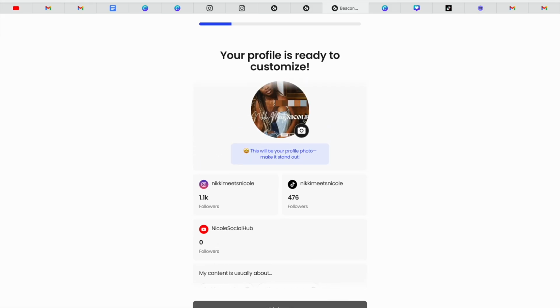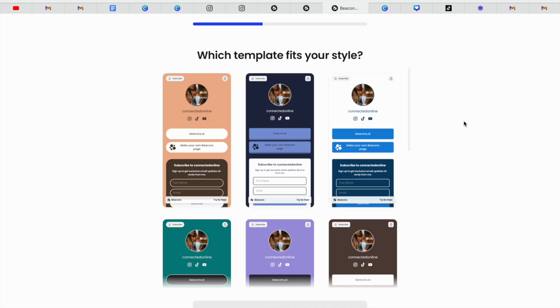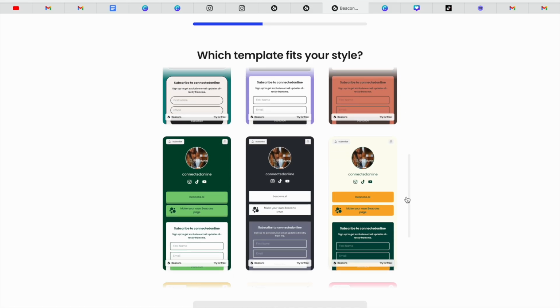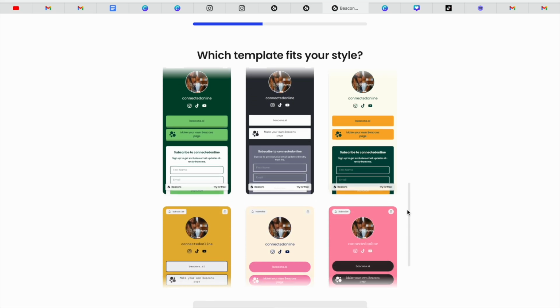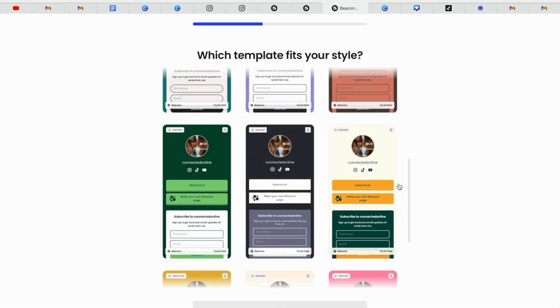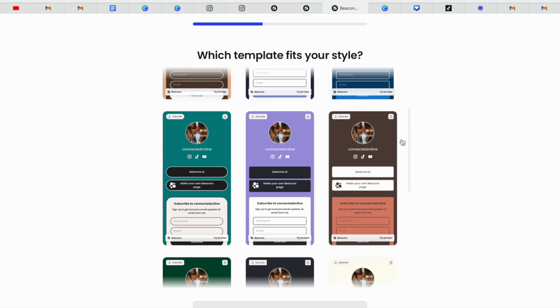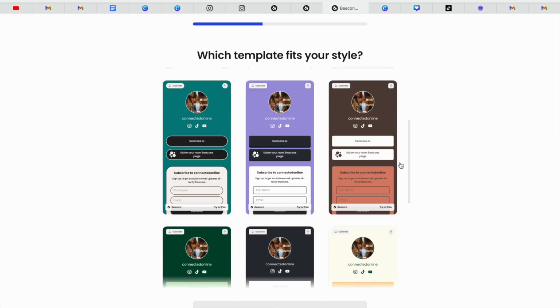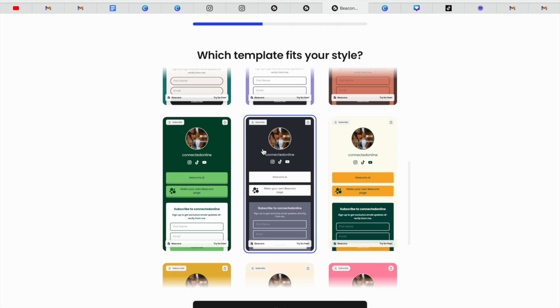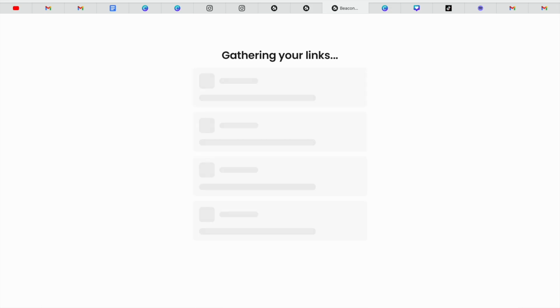So yes, I'm going to say this is me, and now we can go ahead and choose a link in bio profile. I think I want something neutral. So I'm going to choose this one because it's neutral. It's not a lot going on, and the colors are neutral. So we're going to use this template here, and we're just going to click on next.